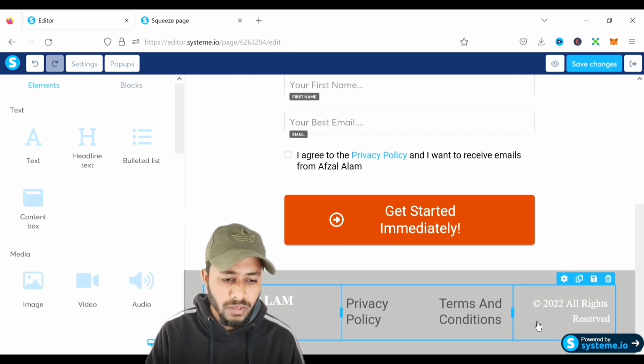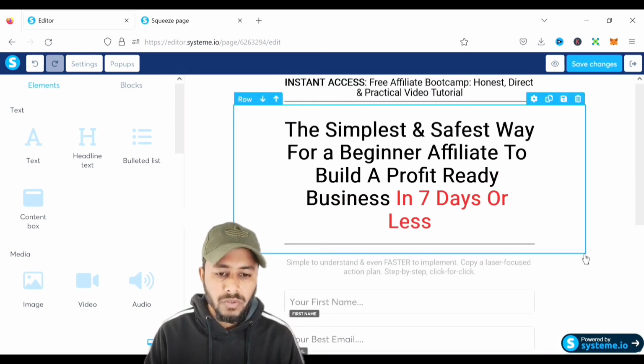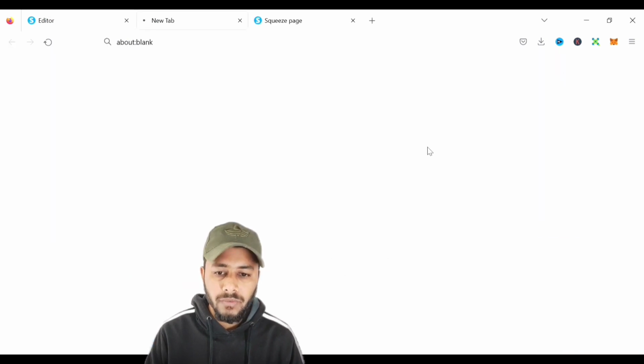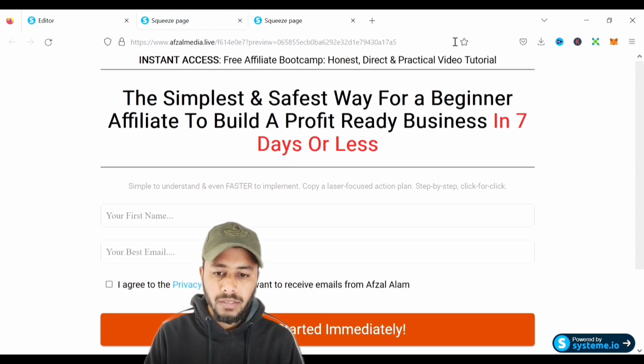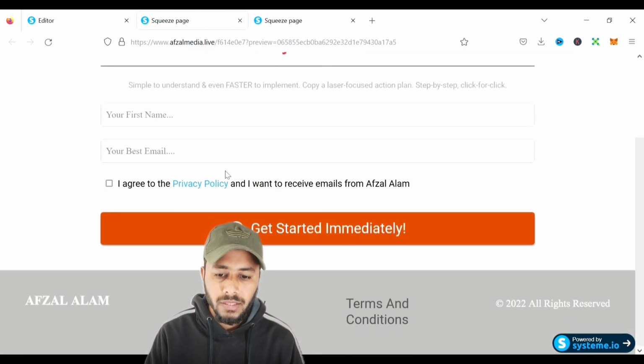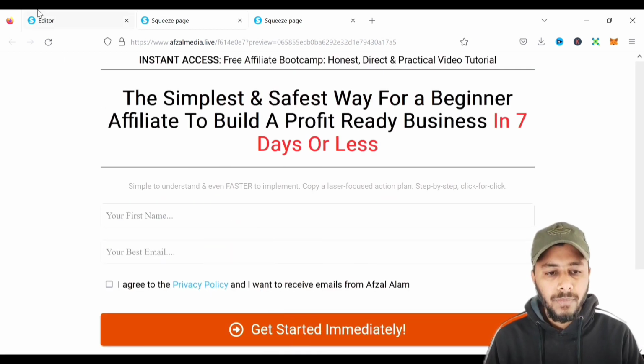You can change the font color of this as well. So as you can see, our landing page is ready. You can preview it by clicking on this eye button. So as you can see, our page is ready: text, and then headline text, and then 2 forms to collect names and email addresses are given, then a checkbox and a button, and then the page footer is given. So our page is ready.